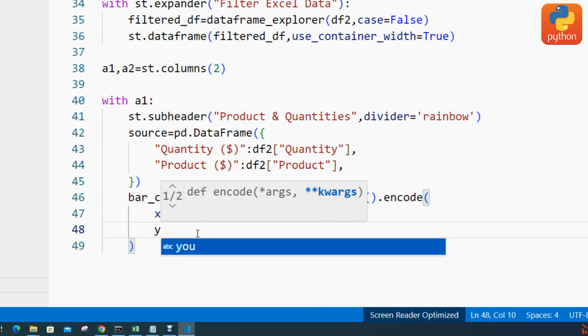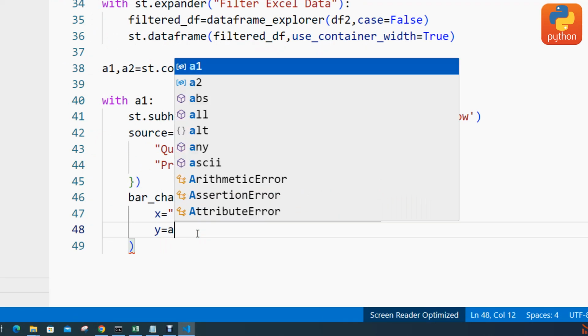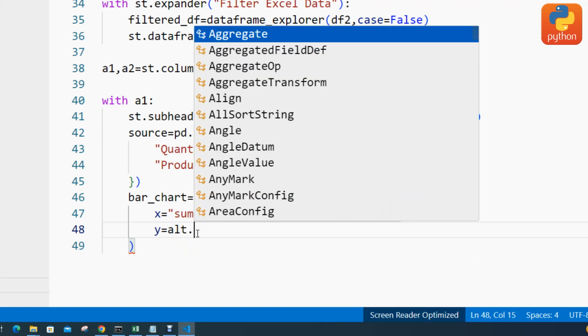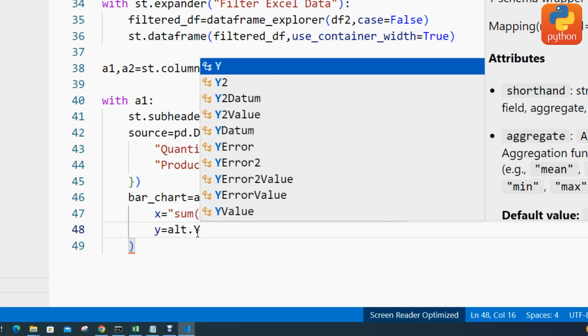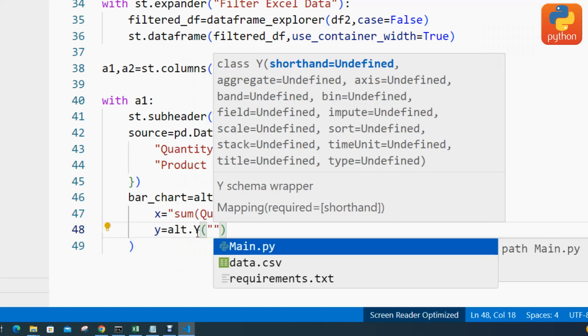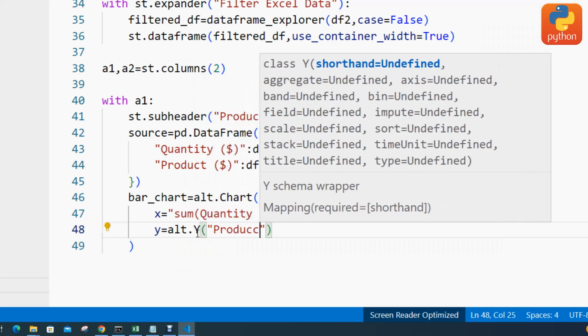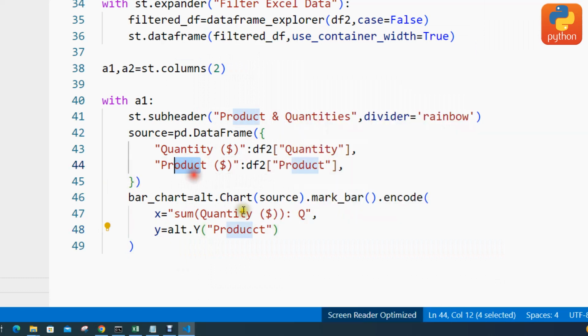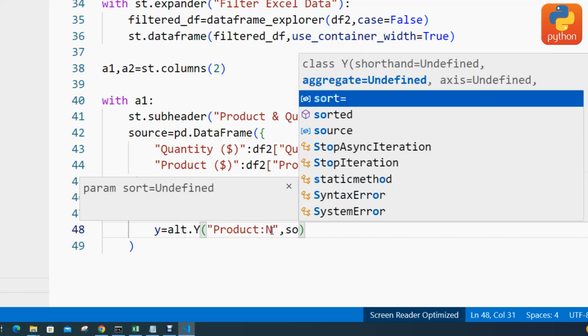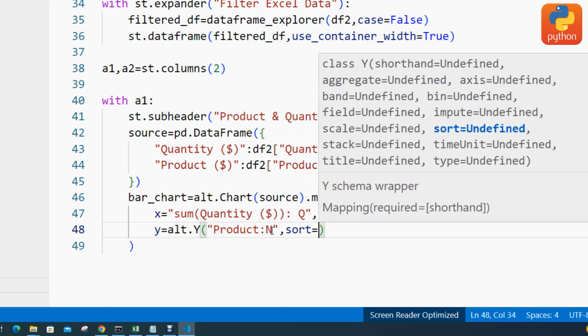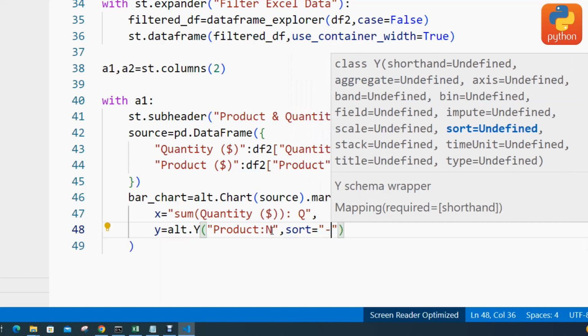And y equal to alt dot Y with capital letter, then product, and our variable is product. Just we call our product, and just put the colon, then N capital letter, then another argument is sort equal to, in brackets, minus x.